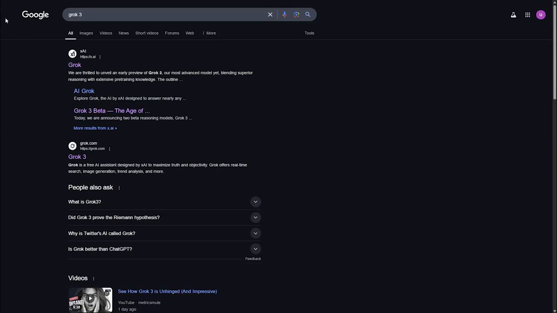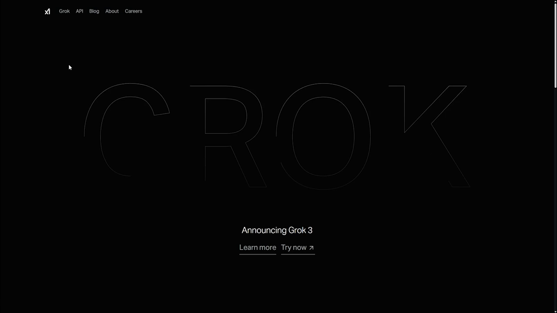First of all, what you have to do is open Google search engine and search for Grok 3 and click on the top search result, which is x.ai, and then this page will open. From here, what you have to do is click on the try now button.